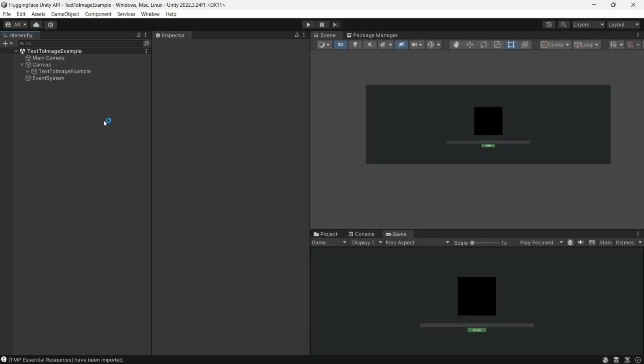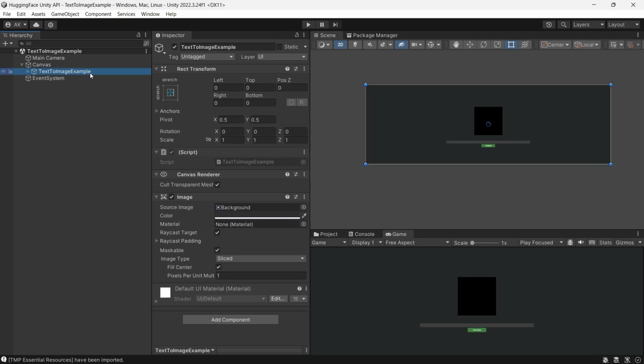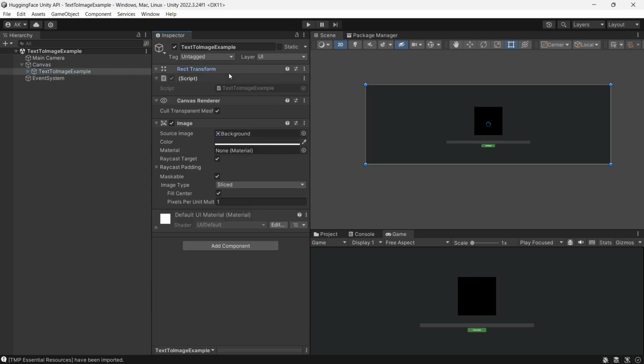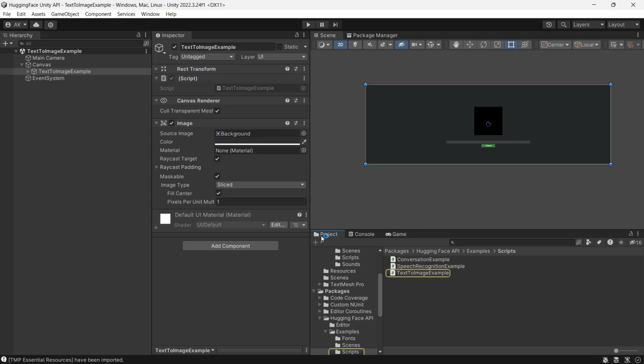Okay, so let's start exploring the example scene. This is the text to image model. You would enter a text prompt and it would generate you an image. So now first let's resolve the errors which I was talking about. There are two errors. So you can see this is the main component, which has this script attached to it, text to image example. But here it's not functional.